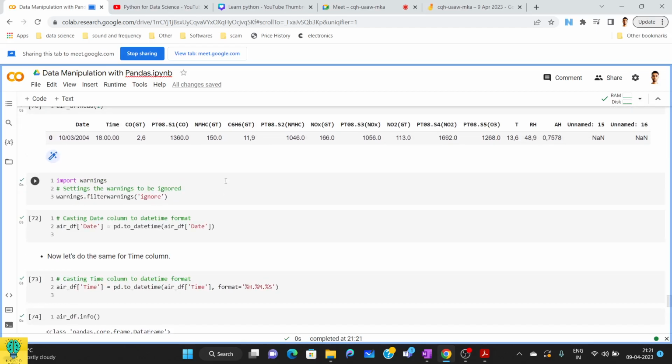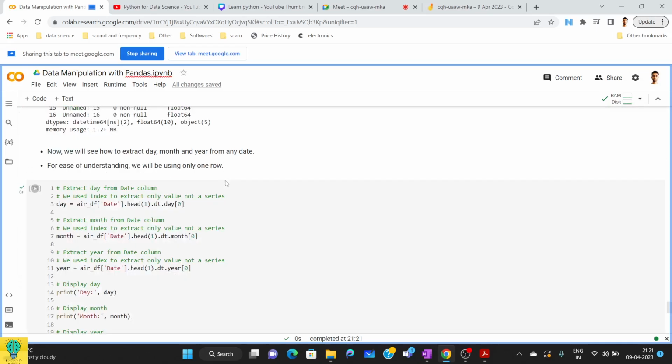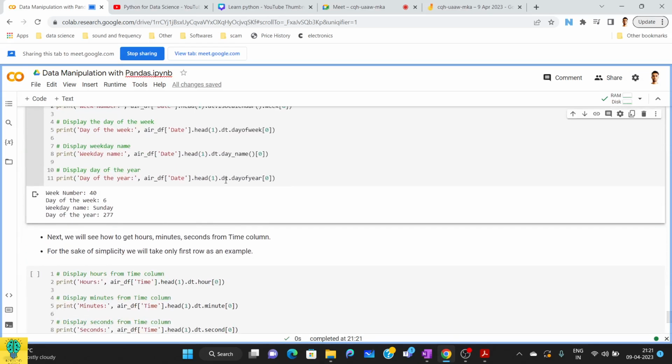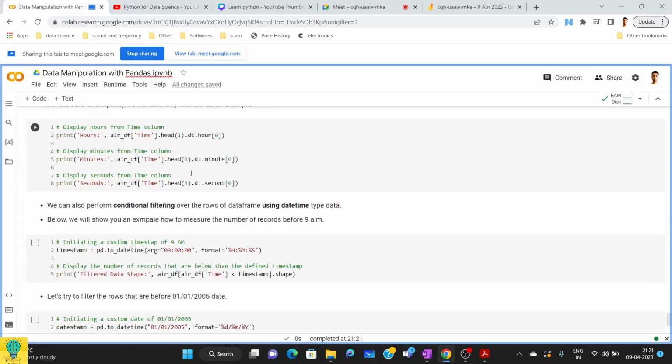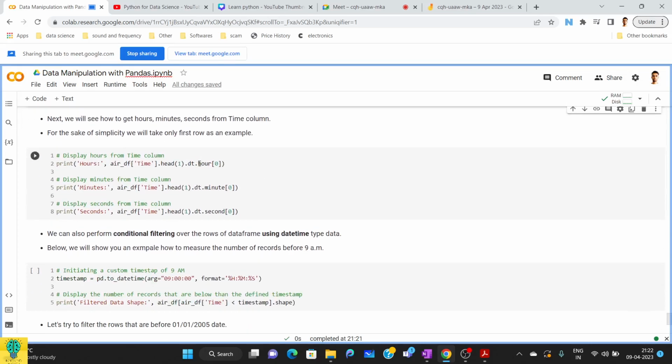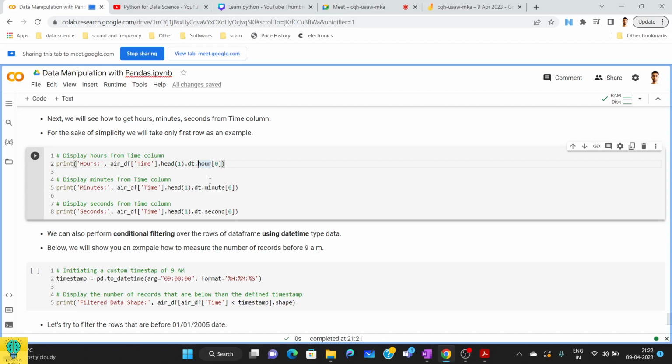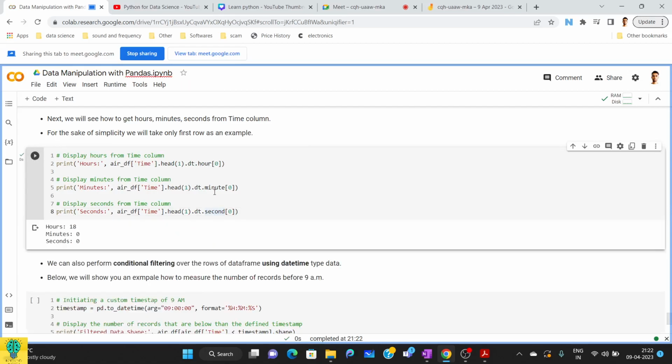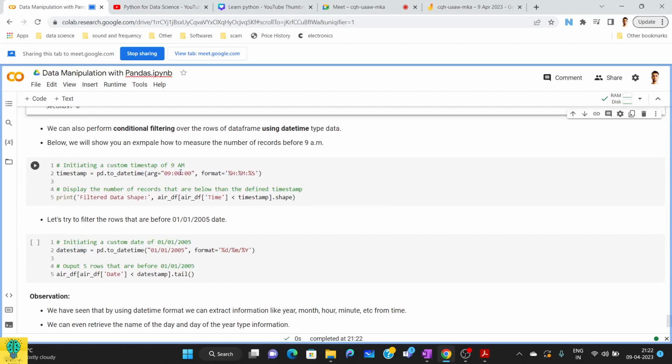Import datetime, somewhere I might have written import datetime. I think I have written it in the start. So that was for dates, day name, day of the week, day of the year. Similarly, we have it for time. If we have a time, we can fetch out the hour, minute, and second out of it. So we'll get 18:00. So the first time was 18:00. Similarly, we can change the format for any date, time, or anything. And timestamp is basically going to give us the current time.